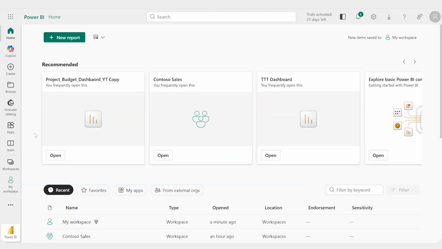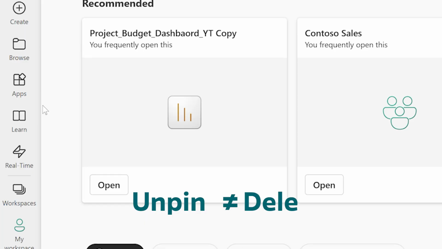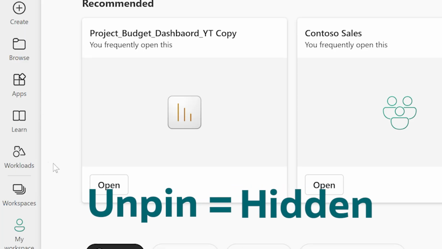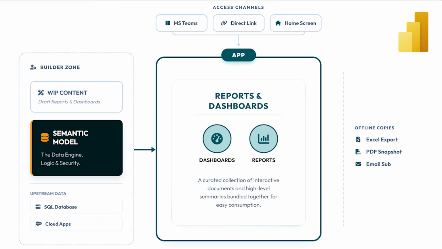And luckily, you can pin and unpin what's relevant to you. Anything that you do unpin is never gone forever. You can always get it back later, especially if you start building reports yourself later on. For now, though, if you mainly consume reports, you really only need two places, the homepage and the apps.